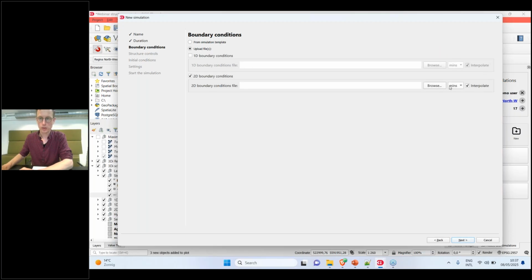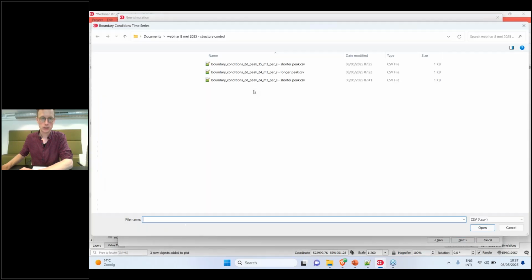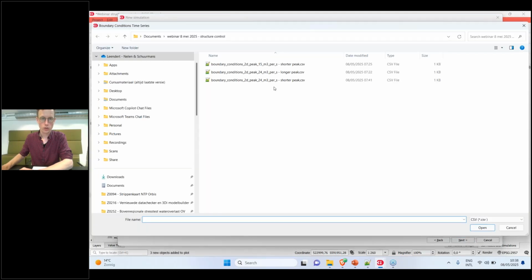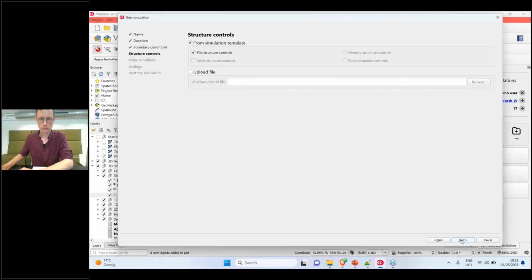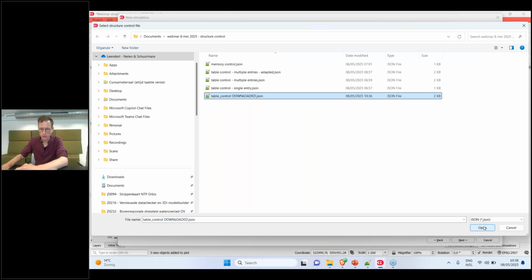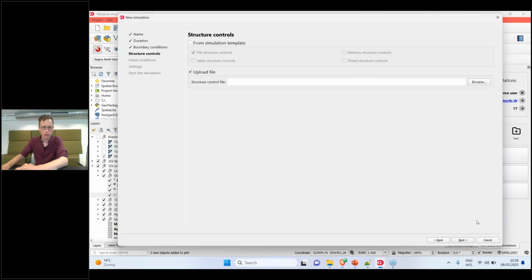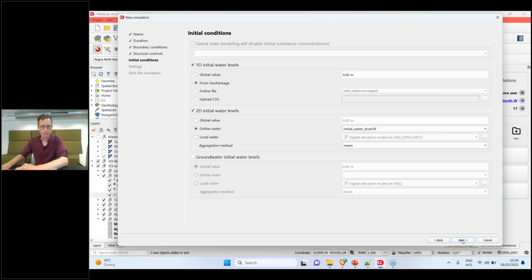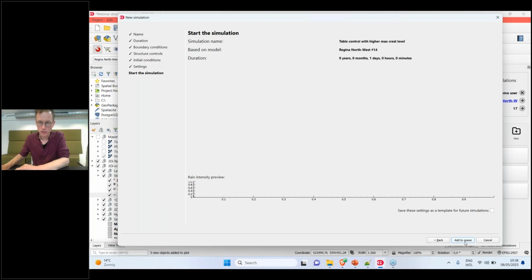Upload our boundary condition file. Which one did I use? And then we don't want to use the structure control from the simulation template. We want to upload our own file, and that was the one that I just downloaded and edited. Initial conditions as they are, settings as they are, and then we start the simulation.